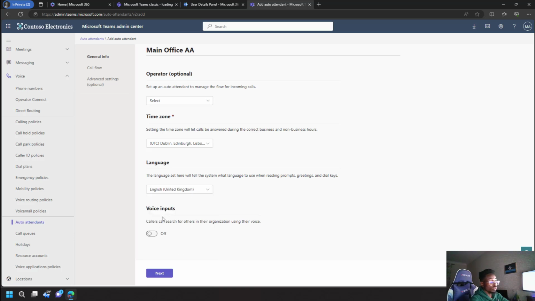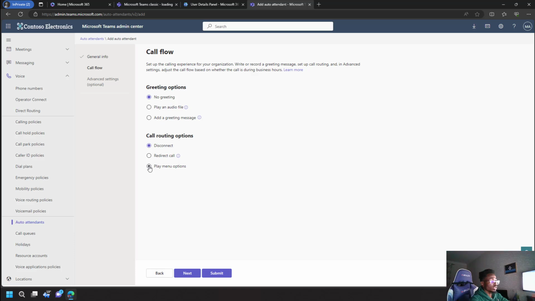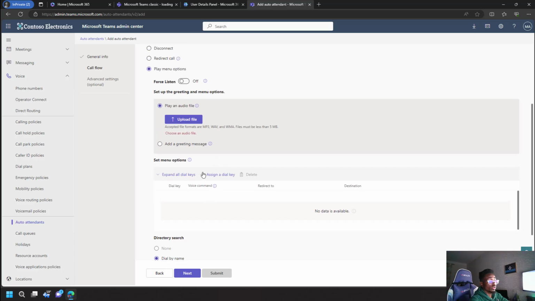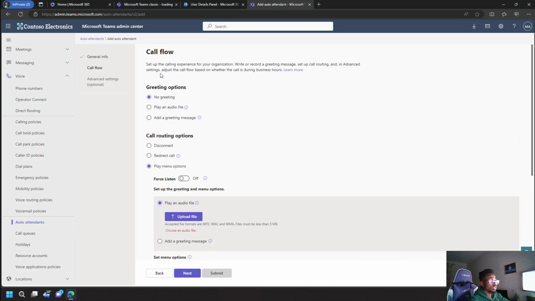Now this is the option for me to turn on the voice input. If I turn this on, when I come here, users would have the option to use voice command instead of dialing their keypad, or they can also just say the name support and their call will be redirected to support. So this is the call flow.